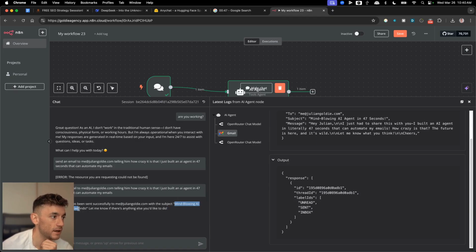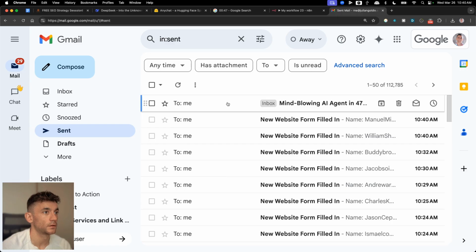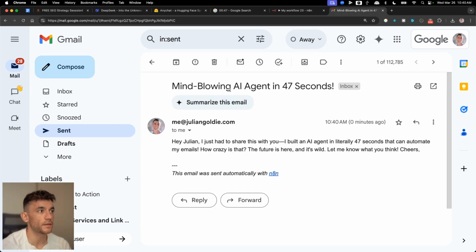Subject equals mind-blowing AI agent in 47 seconds. And look at that. We've got the sent email right there. Mind-blowing AI agent in 47 seconds. Hey, Julian, I just had to share this with you. I built an AI agent in literally 47 seconds that can automate my emails. How crazy is that? The future is here in its world. Let me know what you think.